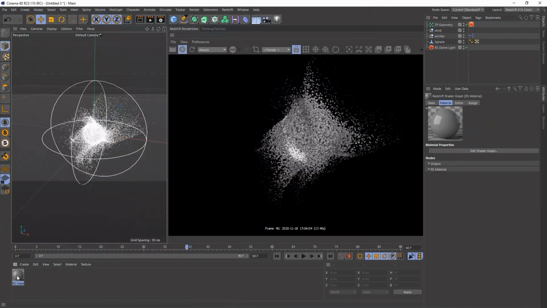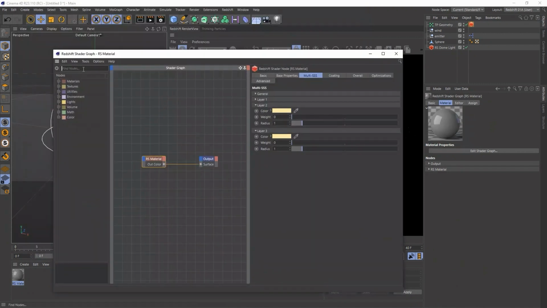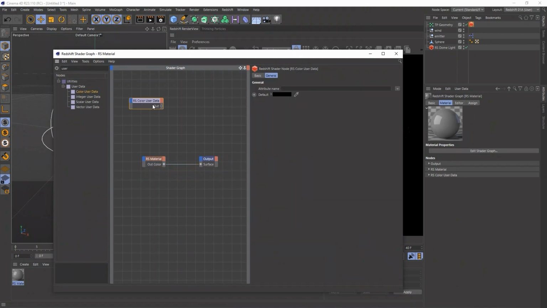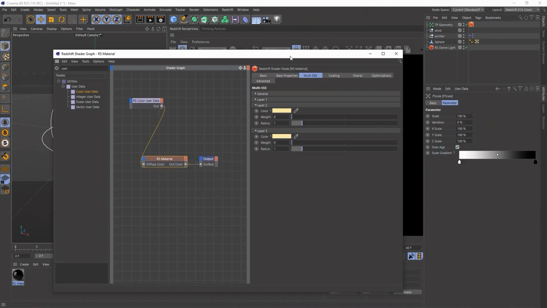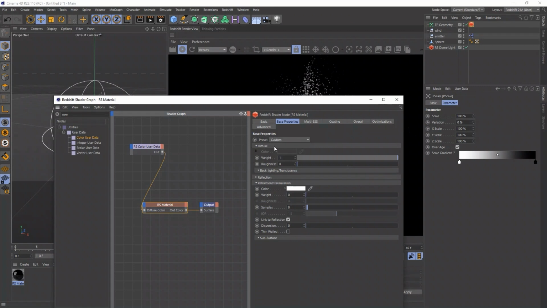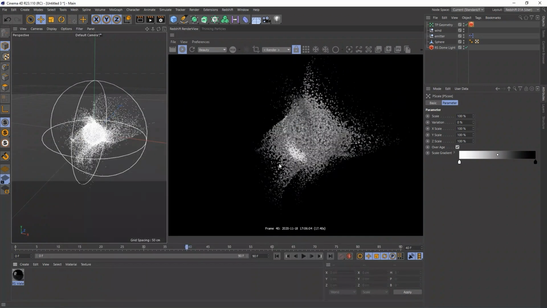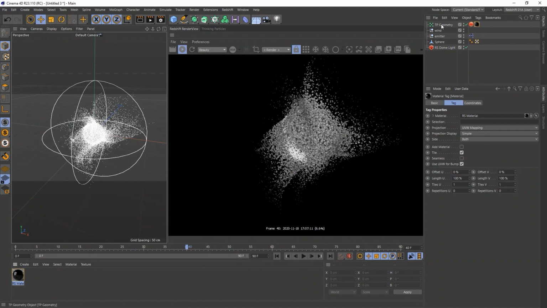Materials, standard Redshift material. Go here and type user. And we need the color user data. And the color user data comes from which attribute? A particle color. If I put this into my, let's say, diffuse color, and I'm going to leave these nice and shiny, the diffuse color now has that. We get, well, the same because it read the same data. But because now this exists, well, I have to apply it as well.